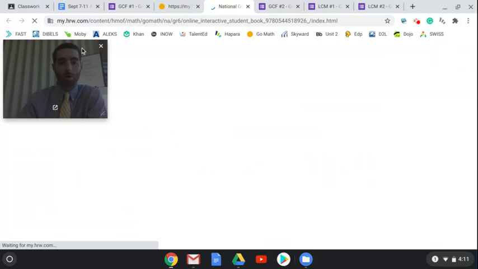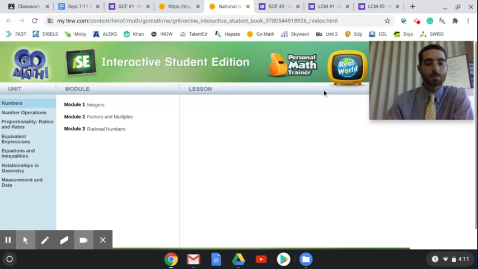It's going to open this screen. Over here are the units. We are in Unit 1 called Numbers. That's the one that it's automatically on. Module is like chapter. I call them chapters. Some people call them modules. Same thing. We already did Module 1 on integers. We're on Module 2 or Chapter 2 on factors and multiples.